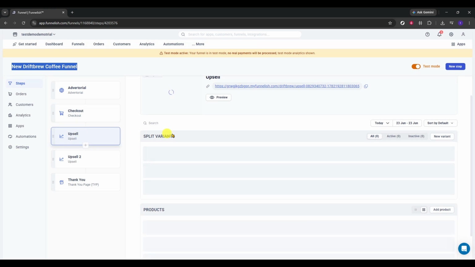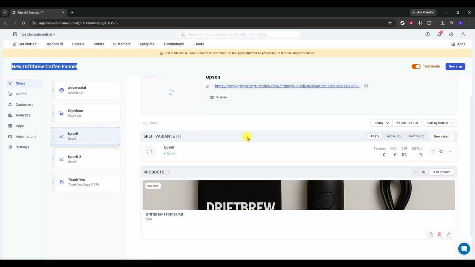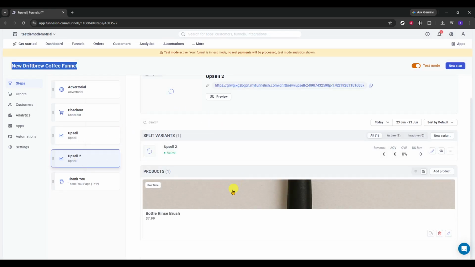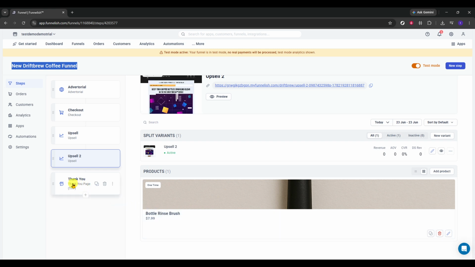This step is typically used to present an additional offer after the initial purchase. It helps increase average order value, so it's useful to understand where this page fits in the sequence. Next, click on Upsell To. This is usually a second follow-up offer in the funnel flow. Reviewing it helps you see how Funnelish organizes multiple post-purchase steps inside one funnel.